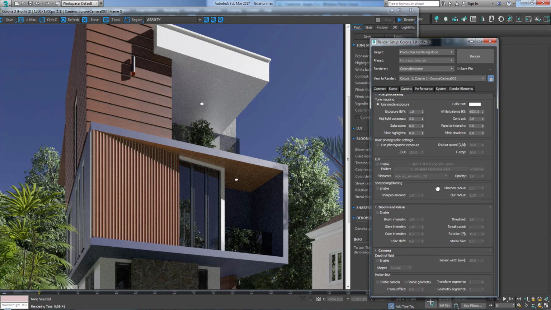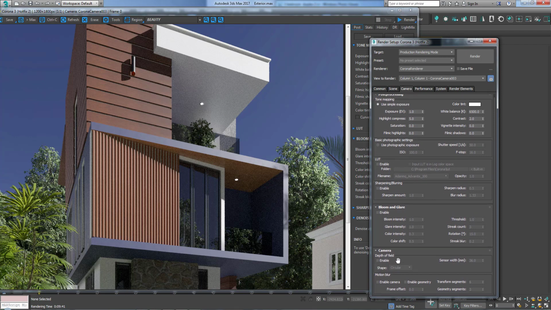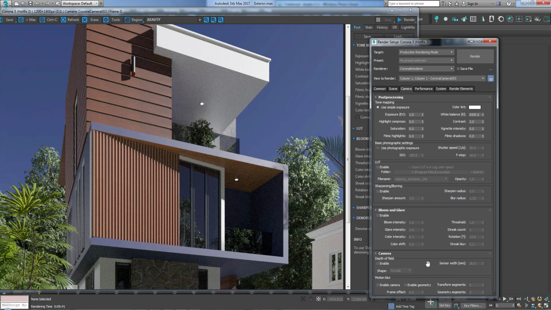So in your camera, maybe you can enable depth of field if you have it. So you just put all these values here, and also for the motion blur as well. But we are not treating all that. We are just looking for the simple solution to exterior rendering.